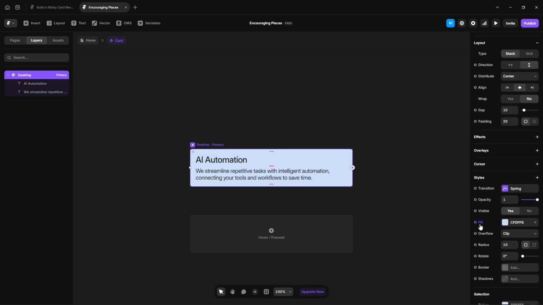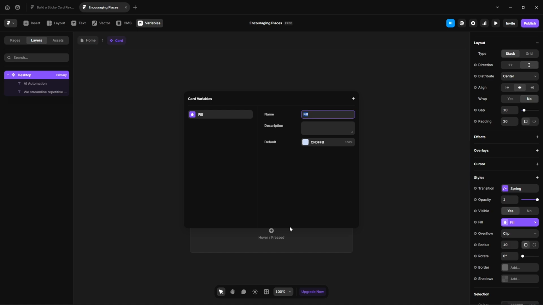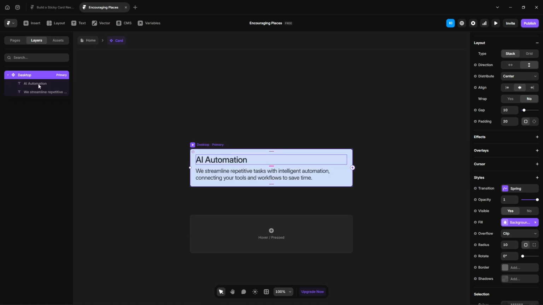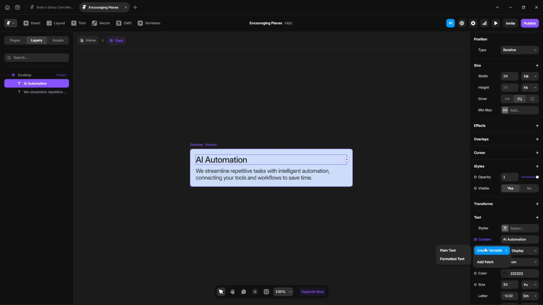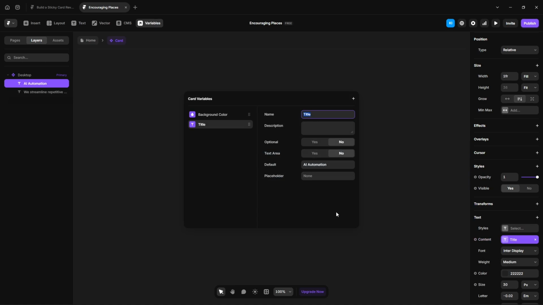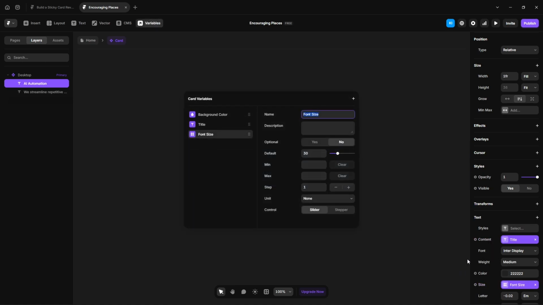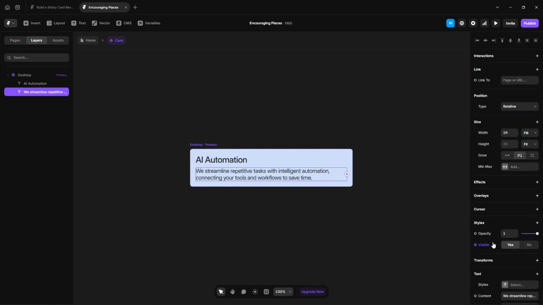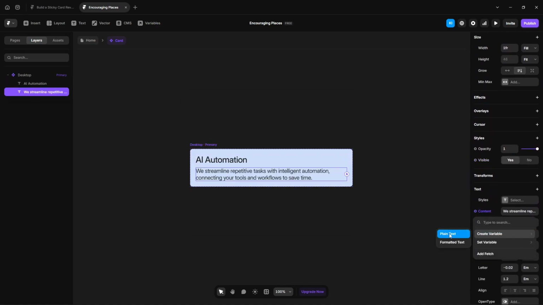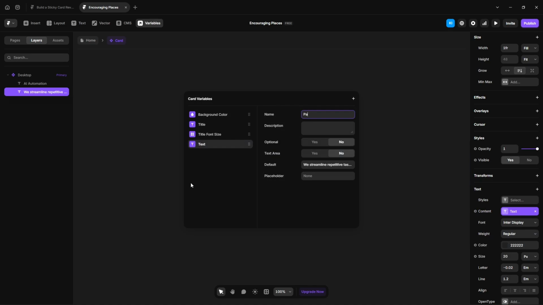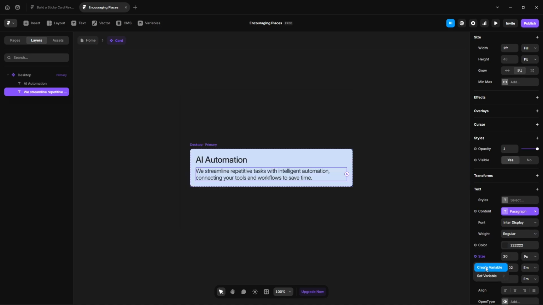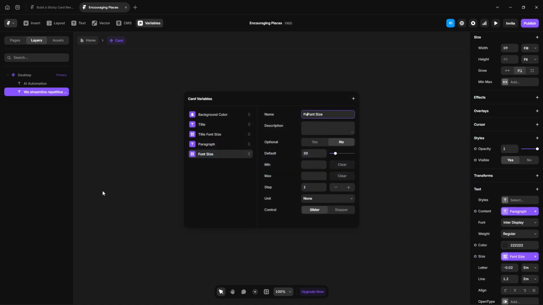Then click here, this fill, create variables, color, name it background color. Then click this text, content, create variable, plain text, name it title, leave it like this. Click this size, create variables, name it title font size. Do the same here, click here, content, create variable, plain text, name it paragraph. Size, create variables, paragraph font size.